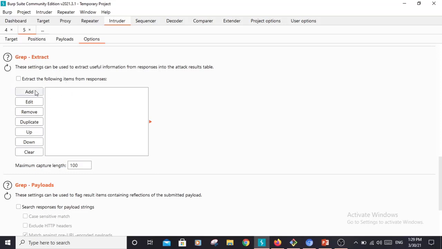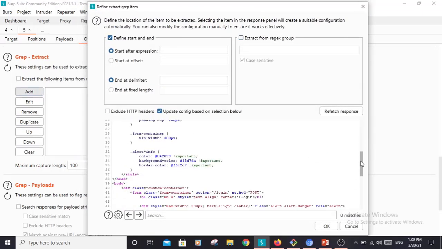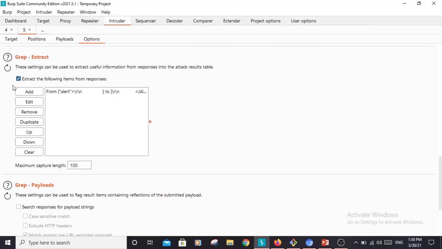So you just need to press on add. You want to add the right one here, and it gives you the response, and you want to look for the error message right here. You want to mark the error message, okay, and now it's going to extract this part from each response. Let me just hit okay, and now this box will be checked automatically for you. If it didn't, then you just need to turn on this option, so it will actually extract them. If you don't mark it, it's just going to be there, but it's not going to be intercepted anymore.